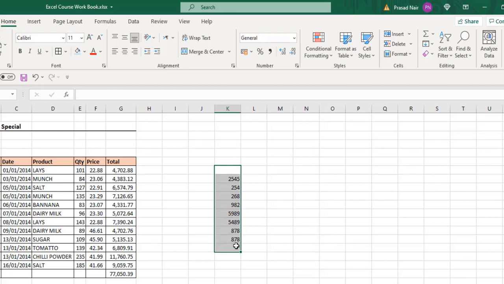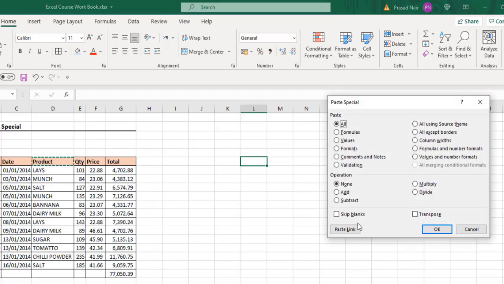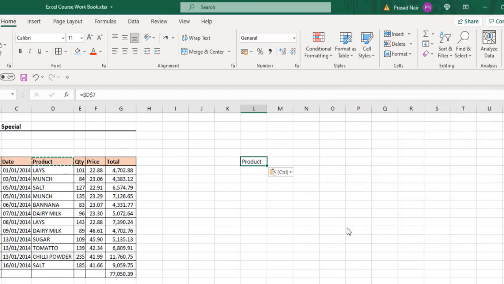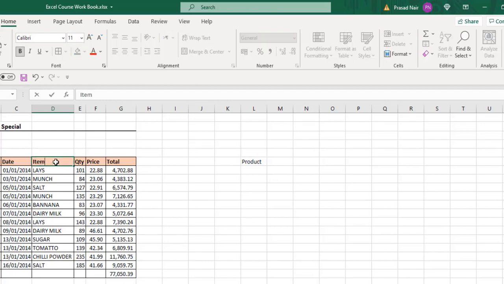We would like the changes to be reflected from the original data to its copy in the reporting section. To achieve this, copy the required data and click on the destination cell and click on Paste Link option in the Paste Special window. This will create its copy. We can see that changes made in the original data is reflected in its copy.